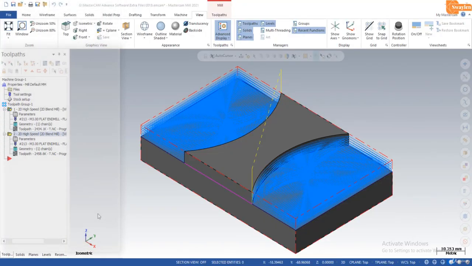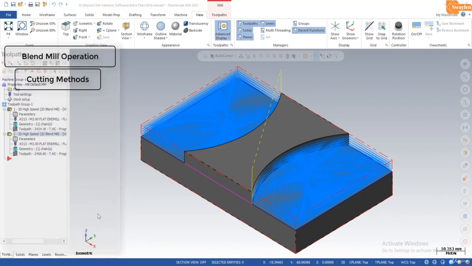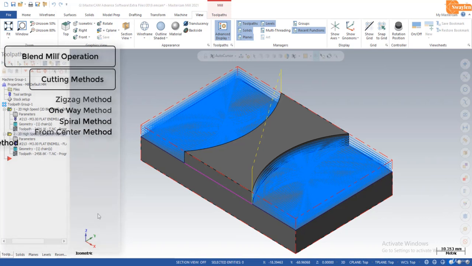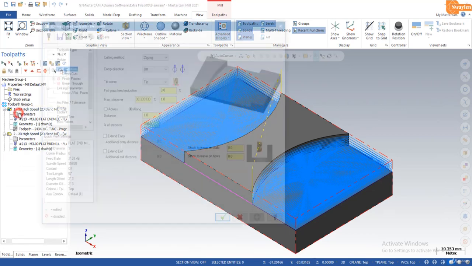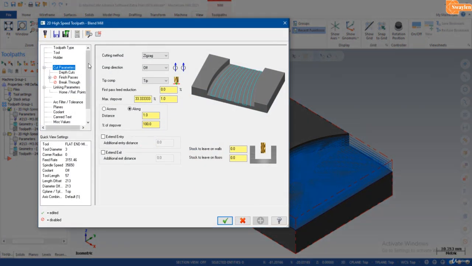In this lecture, we will discuss the blend milling operation cutting methods, and our topics are zigzag, one way, spiral, from center and to center. So friends, here click on parameter, cut parameter. You will see here cutting method.